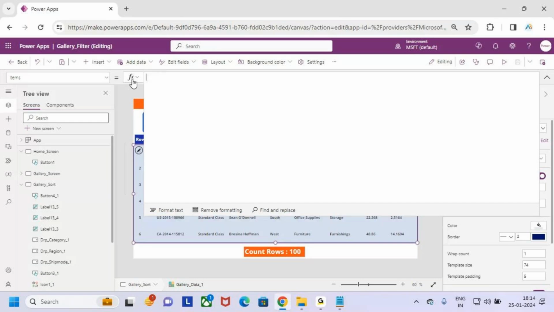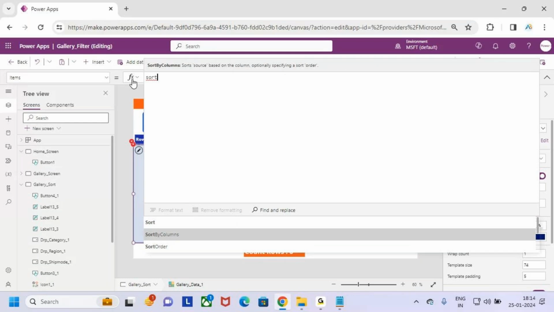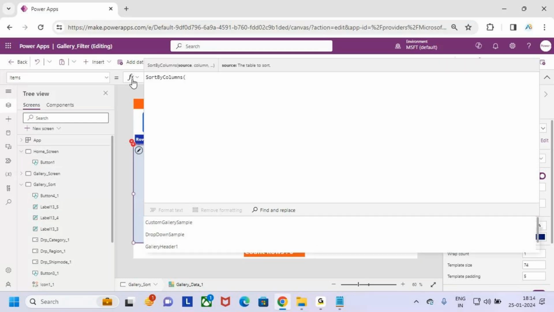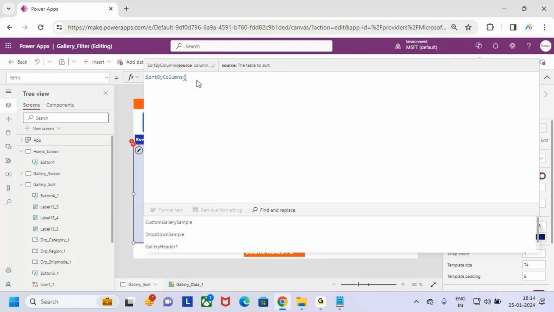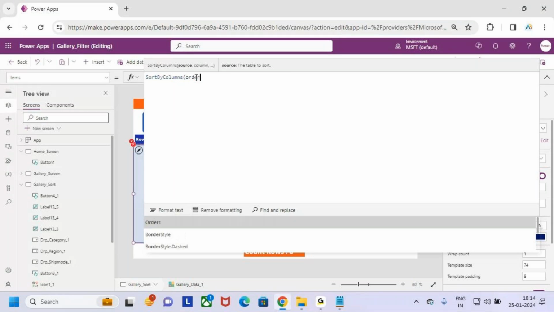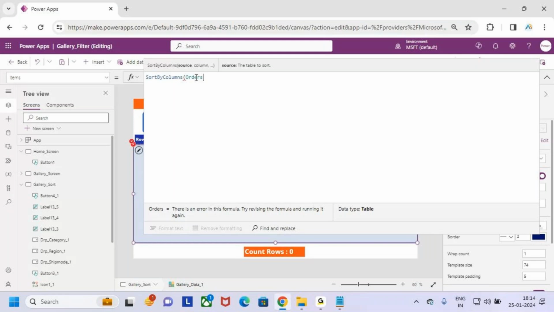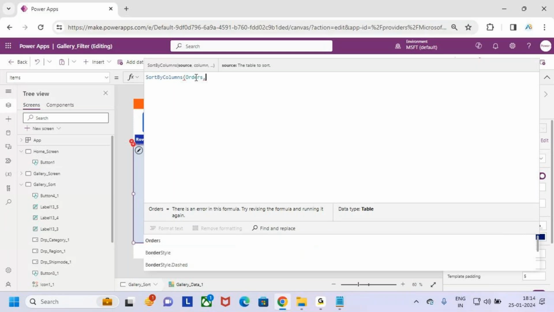Now which function should we use here? Sort by columns. So use the function called SortByColumns. See, this SortByColumns is expecting the first parameter, which is the source. What is the source? The source is the Orders list. Orders is the list name. This is my source. Once after passing the source, keep a comma.